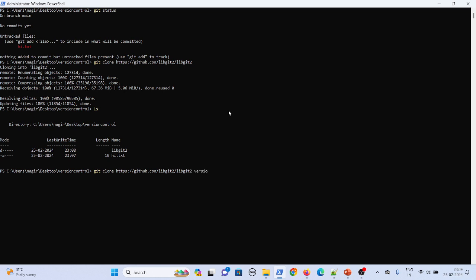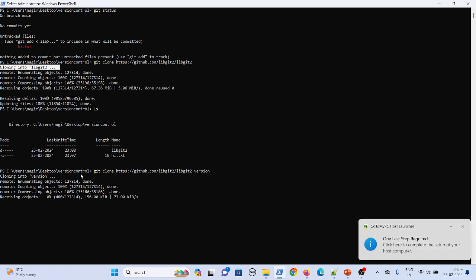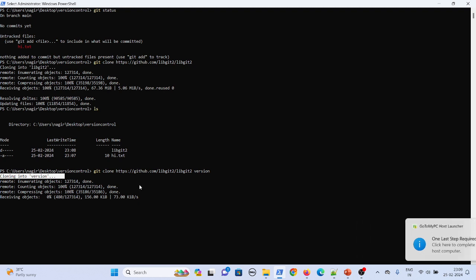So what you can do in that case is, I don't want this default name live2, I want my changes to be cloned to my version folder. So in that case you can specify the folder name. If you see now, it is cloning to version. Here it had cloned to live2, now it had cloned to version. So git clone works this way.